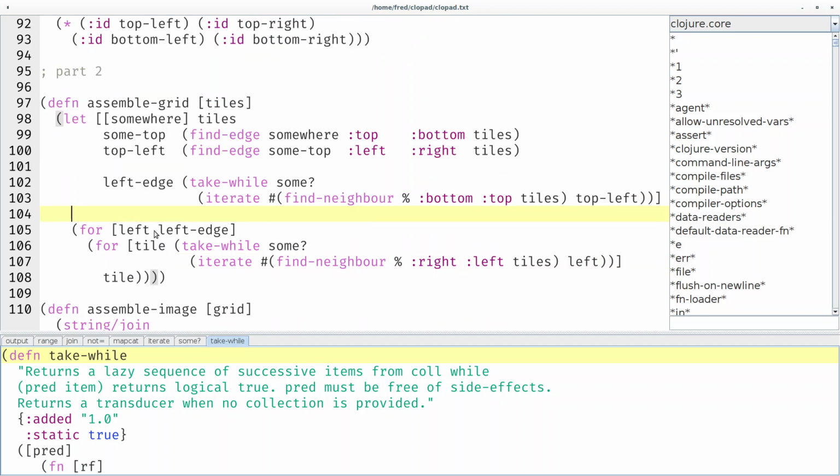Okay, and then I loop over that left edge, so that's the leftmost tile in some line. And then I do the same thing again, but now we find the neighbor to the right. Okay, so then we'll loop over all the columns in all the lines, basically. Yeah, I think that's quite nice. And this will give us a 2-dimensional sequence, because I really want a 2-dimensional grid. If I had removed this inner for and simply had 2 bindings for a single for, then I would have ended up with a 1-dimensional sequence of tiles. Just to explain the difference.